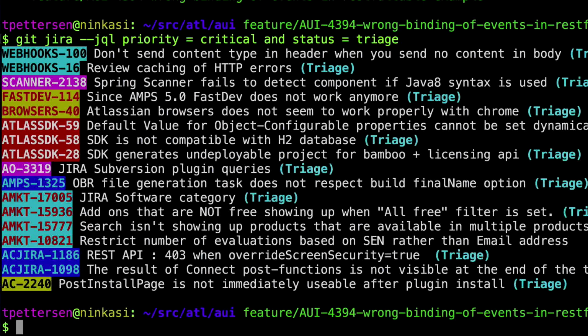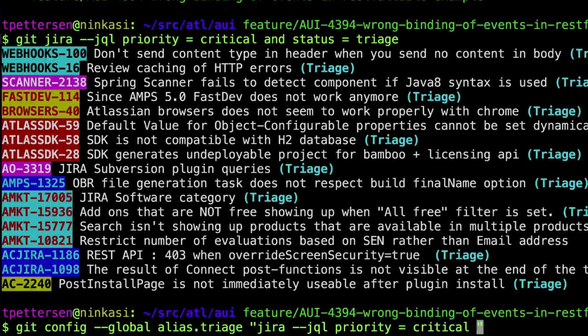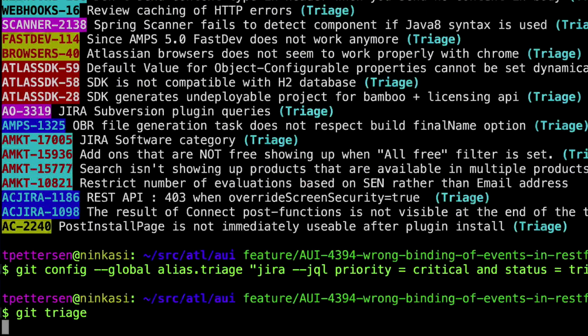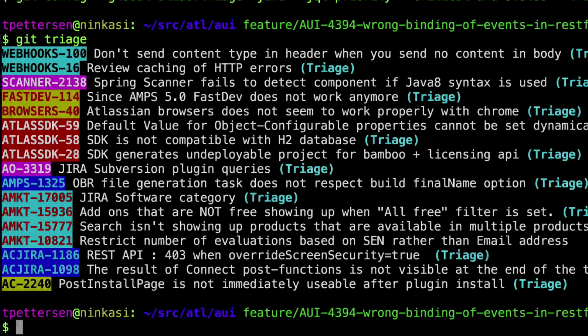And here we can come full circle because we've defined this as a Git extension. We can create a Git alias that invokes our Git extension. So that means we can save useful JQL searches that we use regularly. So I can create a triage alias, which finds all of my critical issues in the triage state, and then just run git triage. So if you're a regular Git and JQL user, I recommend giving this a try.